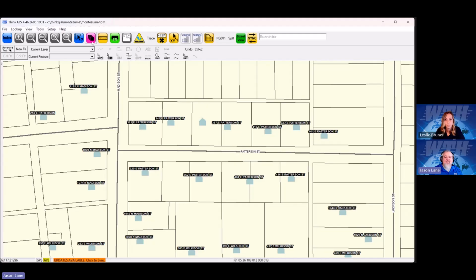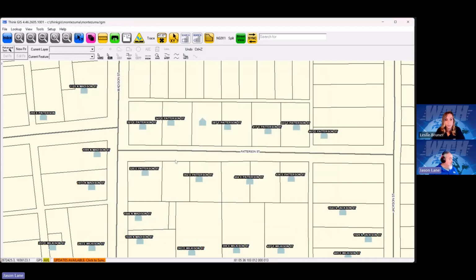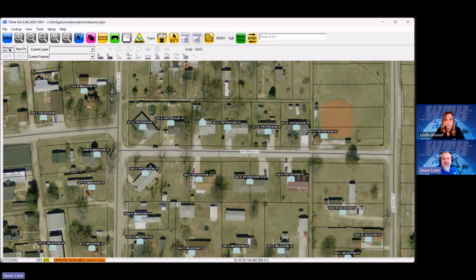And because photography is the first layer coming down, that would line up with number one on your keyboard. Not on the number pad, but kind of across the top. So kind of upper left-hand corner. So if I hit number one, that's going to turn on my photography.